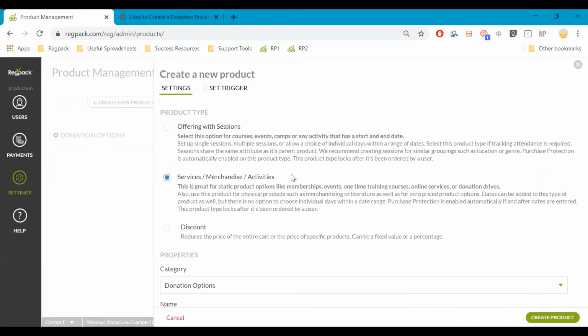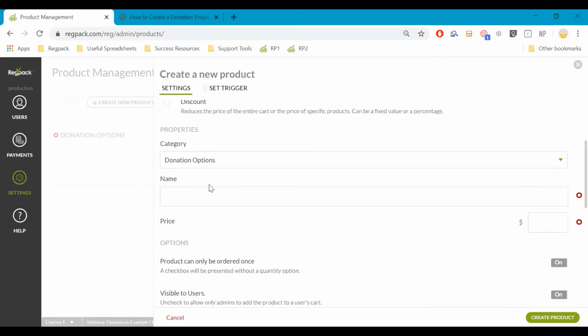Now when it comes to the product settings, we'll create that product and then we're going to be in the services, merchandise, activities. So let's start big. We'll go with our main donation. The big deal, $1,000 donation. That's to the people who are really feeling generous. We'll start with the big one.